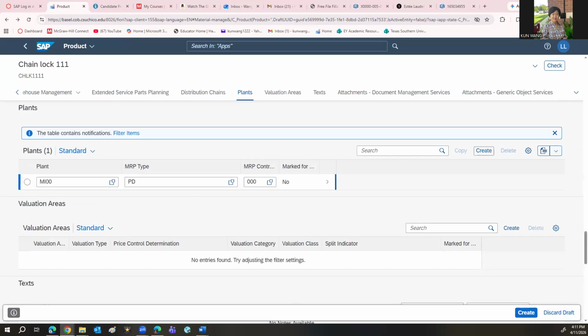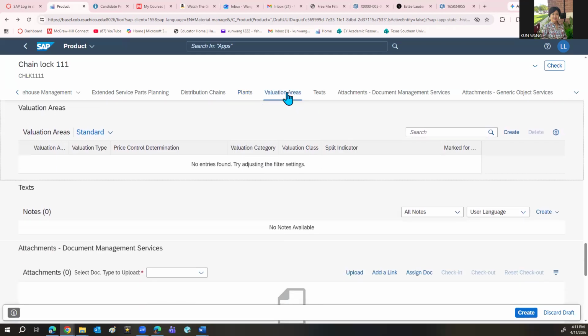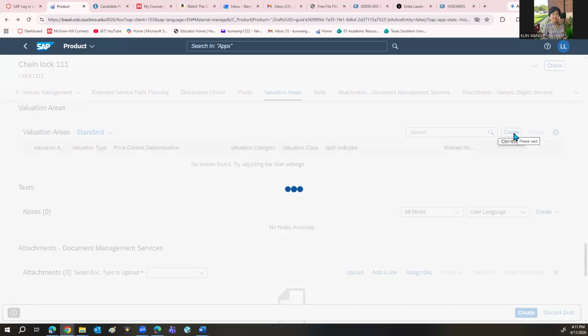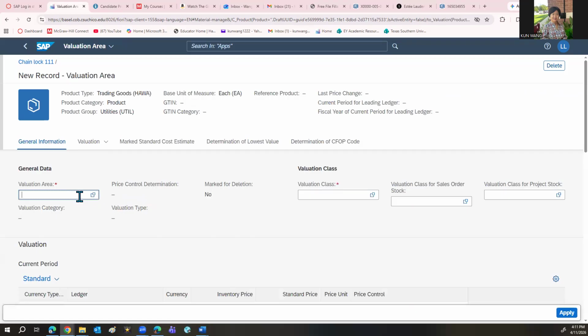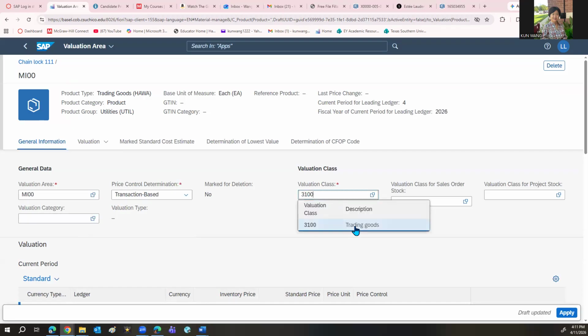And we're almost done. On the product screen, navigate to the valuation areas and create. The valuation area is for internal cost management and maintenance. So put MI00, global bike, and then valuation class 31, and trading goods.